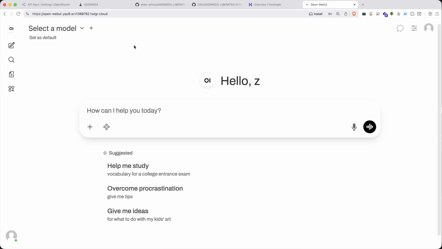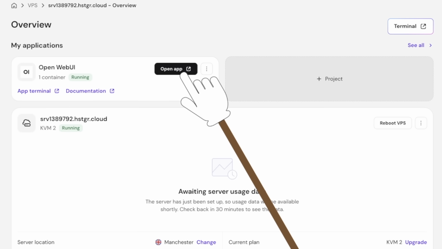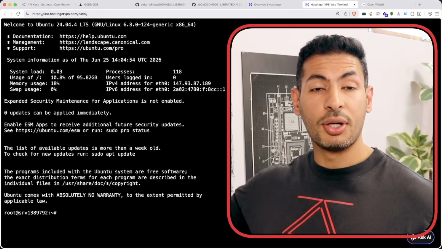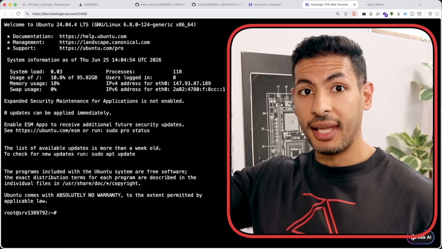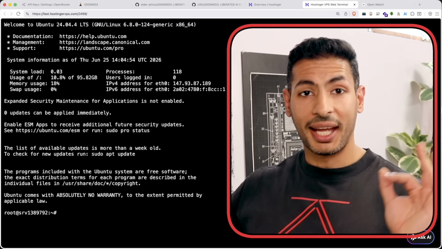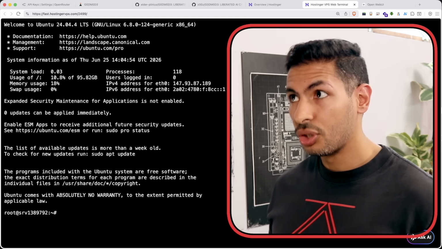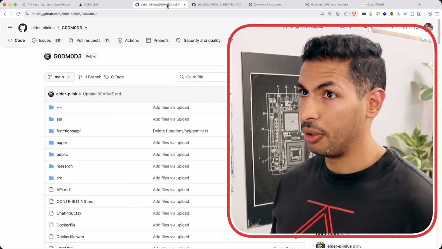So we're going to go back to our VPS. And instead of going into the app terminal, I'm going to go into the normal terminal of our cloud server. From here, we can execute commands to install and deploy the API version of God Mode. And like I said, I had to patch 3 bugs in the API version. So we're actually going to clone it from my own repo, not from the original repo right here.